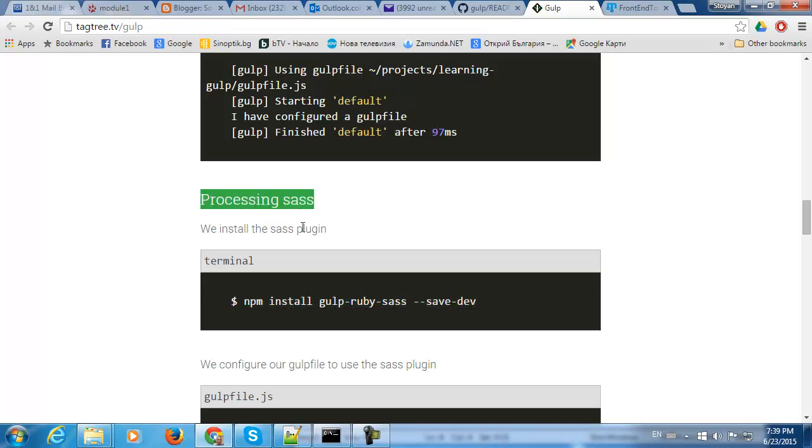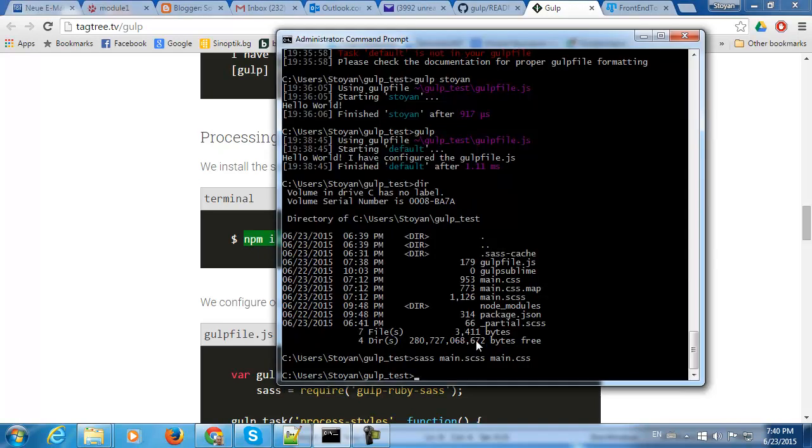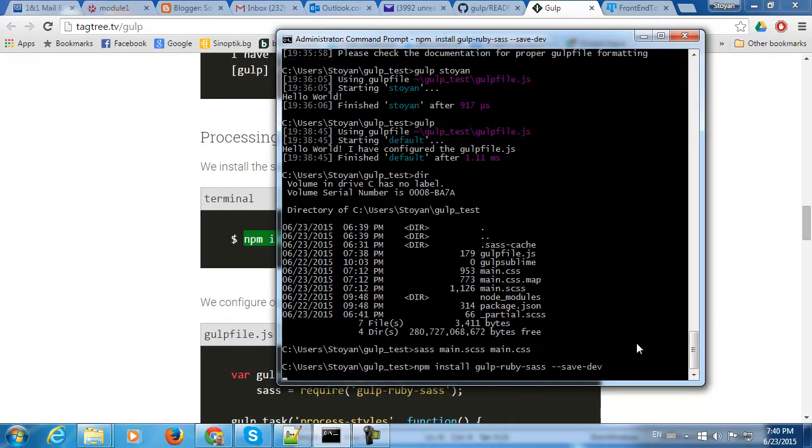Oh, see that. We installed the Sass plugin for Gulp, exactly the same way as Grunt has different plugins which we used via npm, for example concat or watch or uglify. So the same way we will say here, paste npm install gulp-ruby-sass. Let's see what that does.